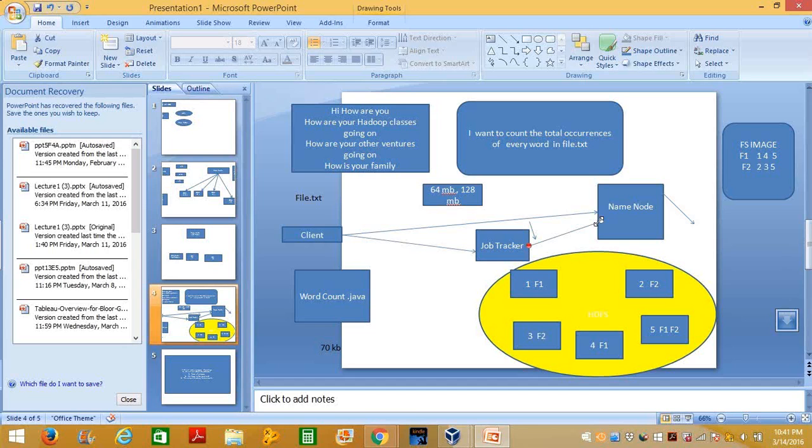But here there is one thing. File.txt is split into how many splits? Two splits, right? One is F1 and the second is F2. It has been split up, but it has been stored in multiple blocks. F1 is stored in 145 and F2 is stored in 235.